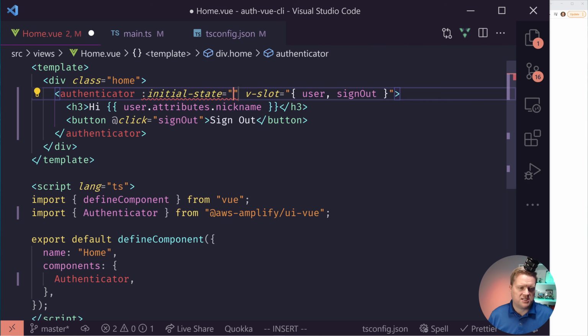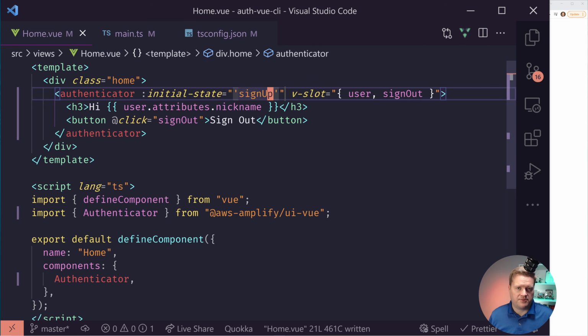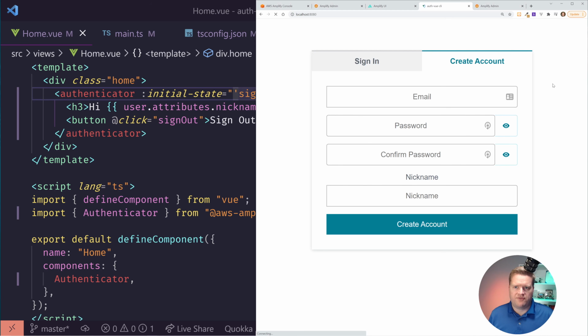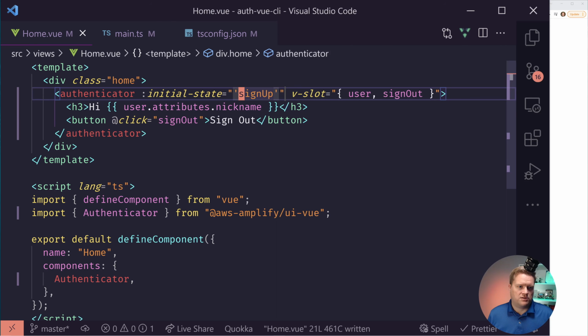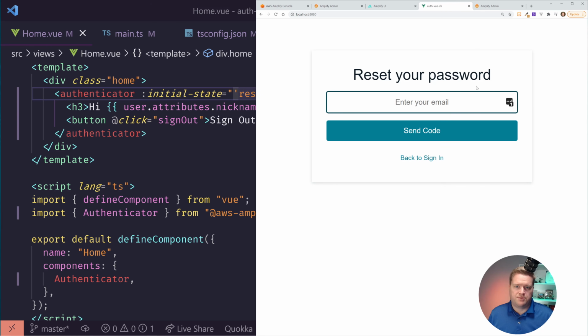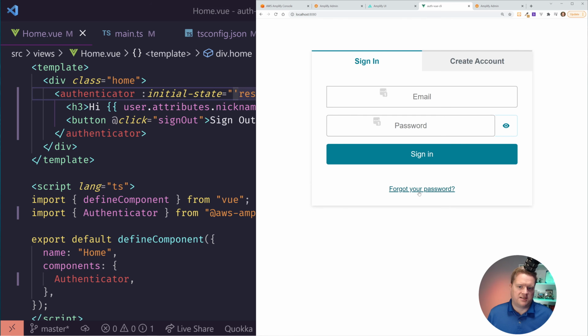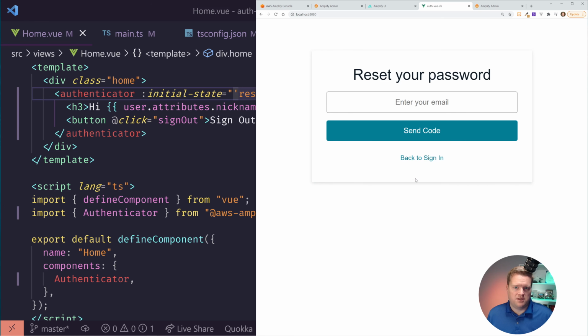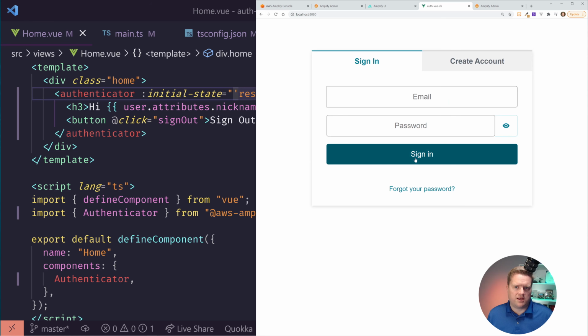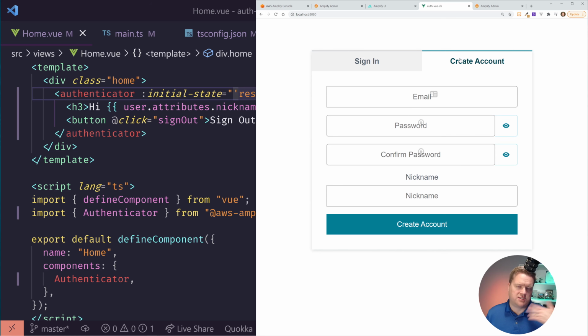So this initial state here takes a string, and we just pass in the string, let's say sign up to it. And now if you refresh it, it automatically starts on the sign up page. You can also put it on the reset password page, which puts you at this page, which is the same thing as clicking this forgot your password button at the bottom. So this is kind of just a handy way if you needed to only have it start on a certain page.